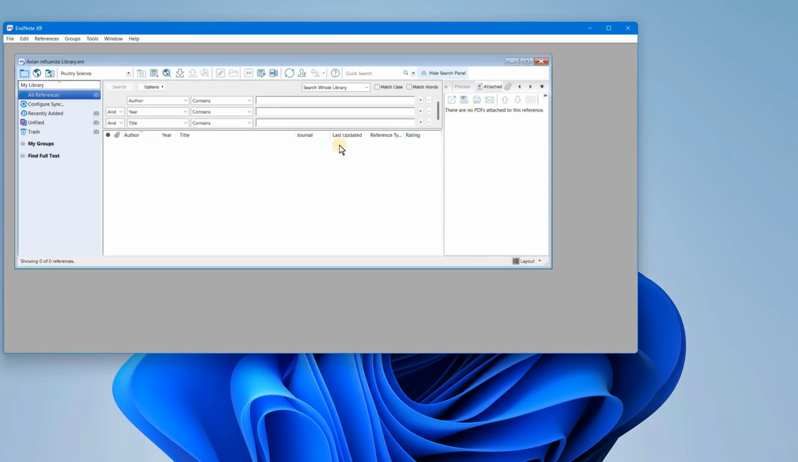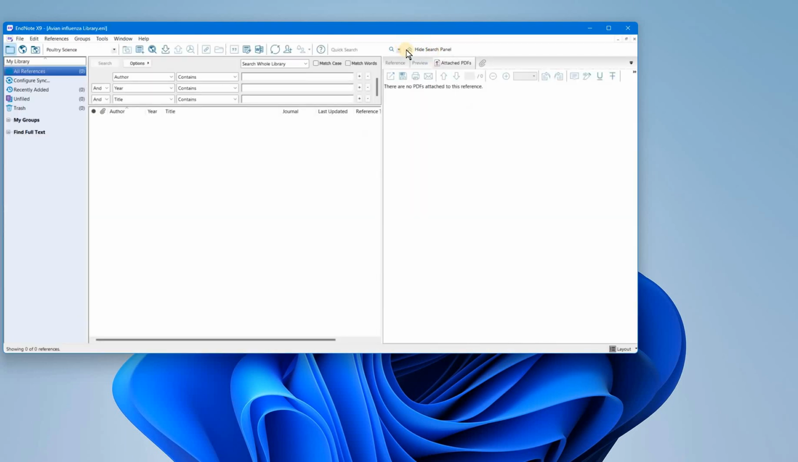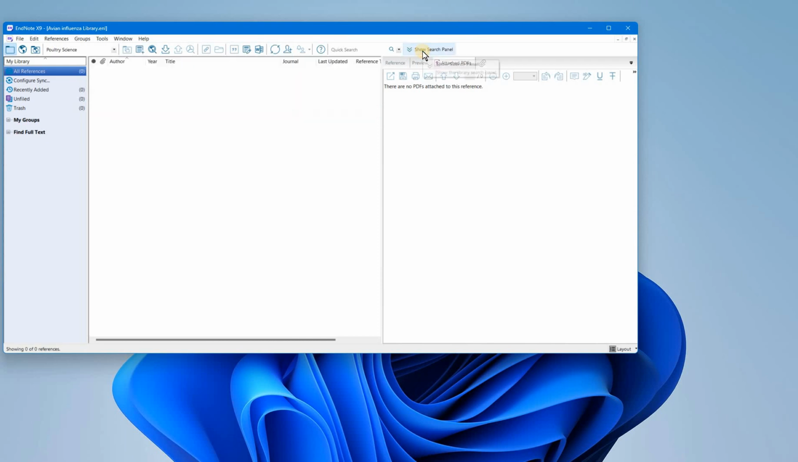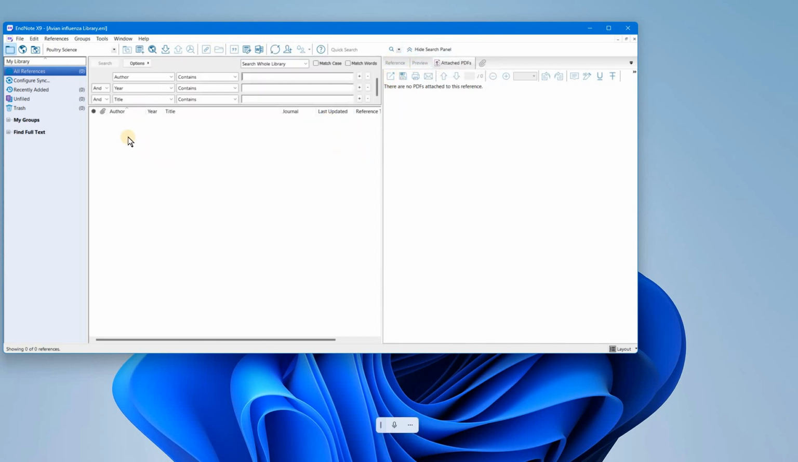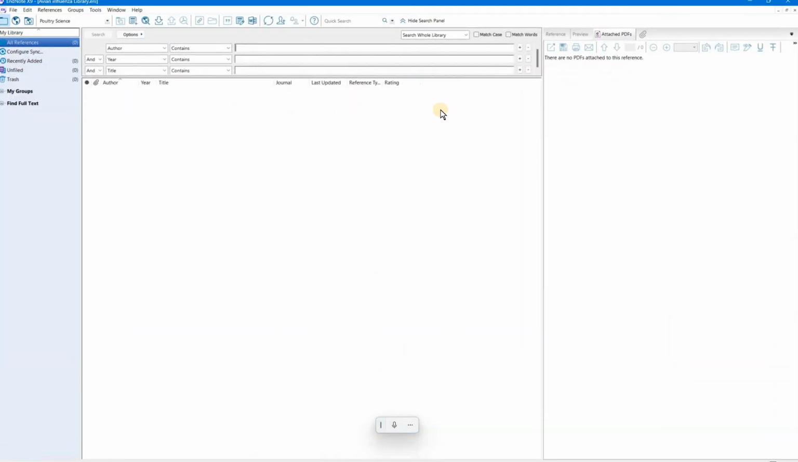So this type of window will appear on your system, and there may be some differences in the appearance of the search panel. Here maybe like this or maybe like this. You can add or remove this from the research from the toolbar.